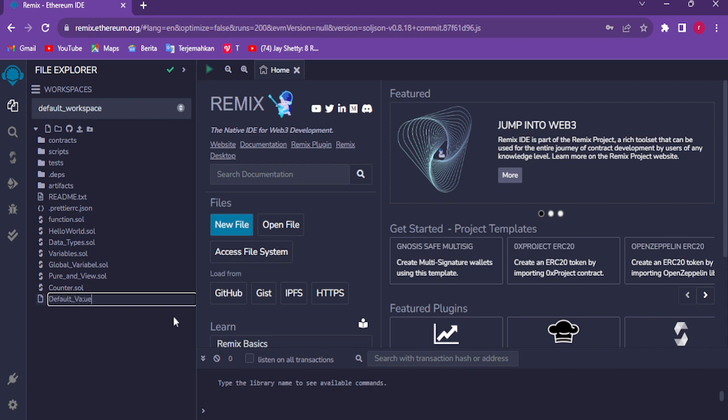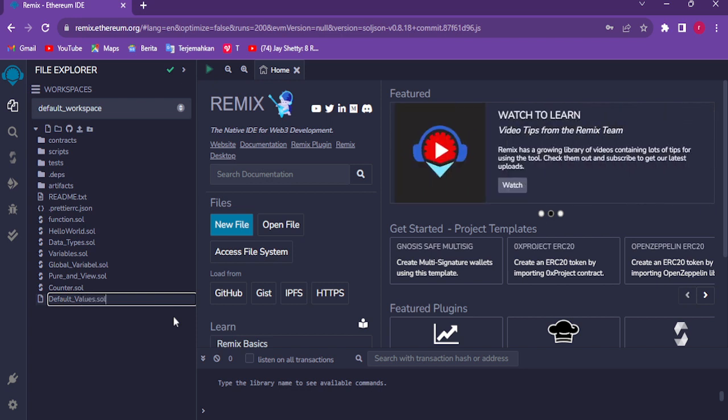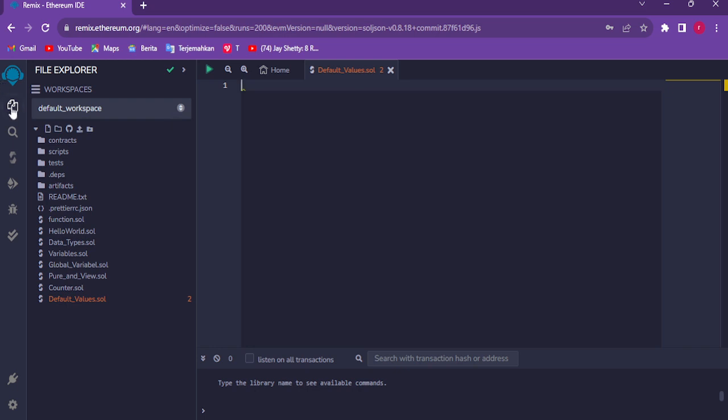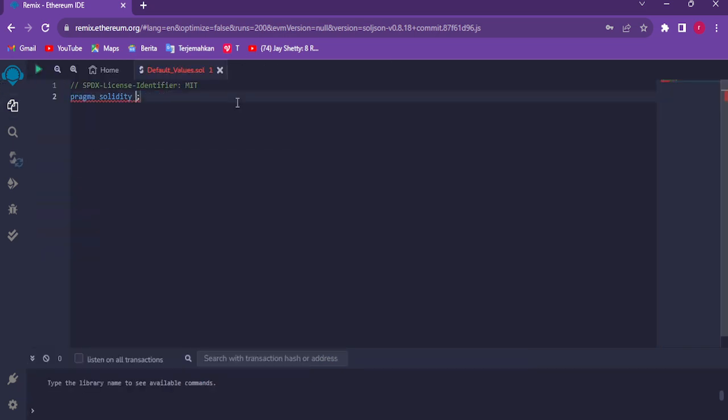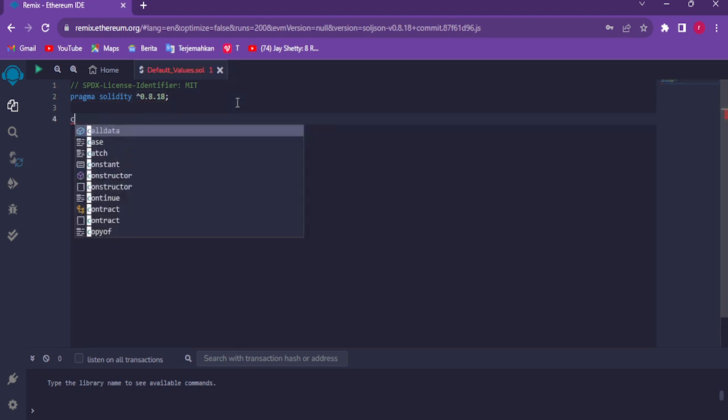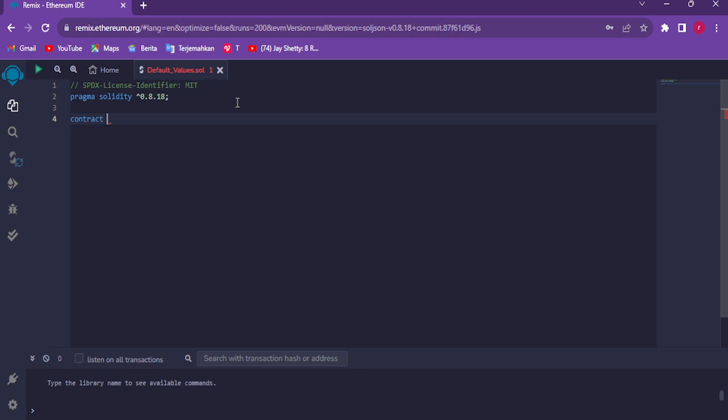Let's just create another file in here and then type default_values. Create this, and then don't forget about the version 0.8.18, and then type contract, and then name the contract as default values.